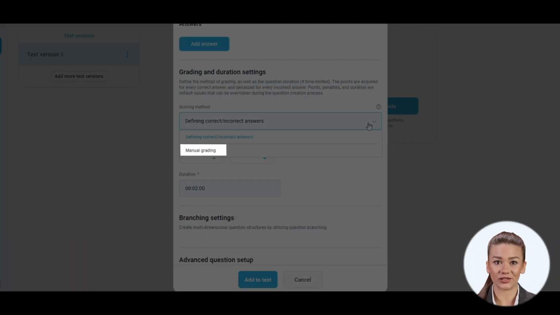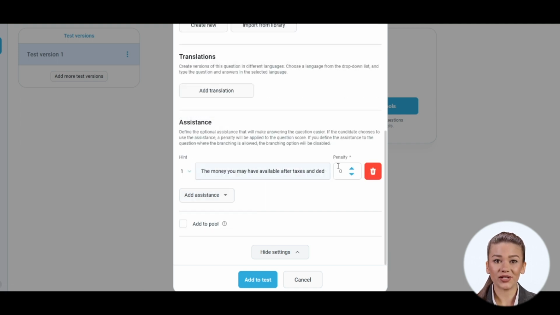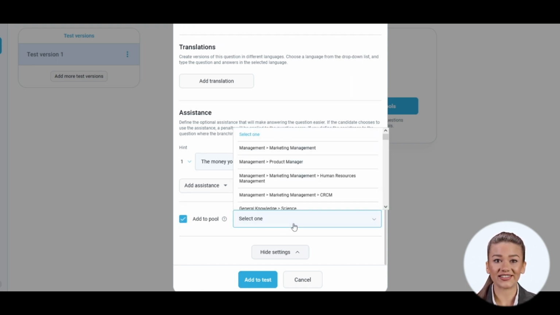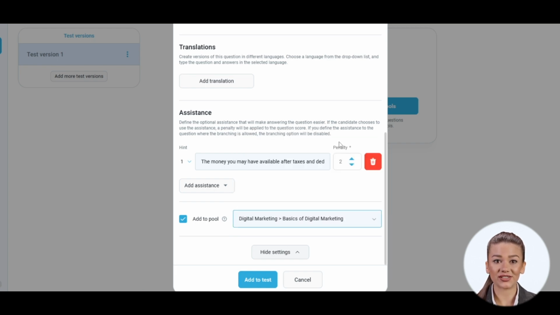By choosing the manual grading option, each question should be graded manually by the test manager or instructor after a test is finished. A hint is a small piece of information that helps the test taker answer the question. You can enable it and define whether it will carry negative points. You can add the question you have just created for this test to some already existing question pool and save it in that way for later usage.